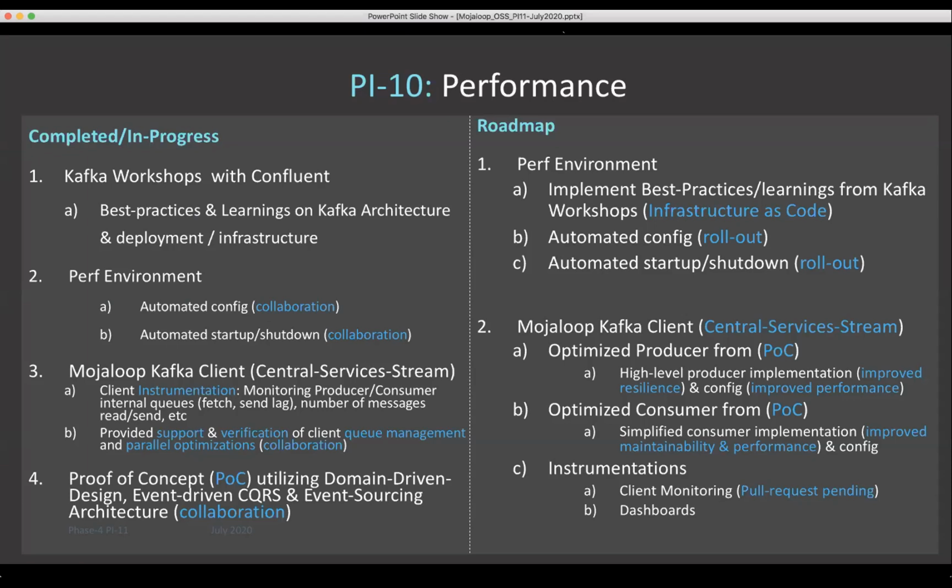Yeah, so this PI from the core OSS side of things has been a bit more lightweight than the previous PIs. We spent a lot of the time at the beginning in workshops with Confluent to discuss the best practices on using Kafka and basically gathering learnings on how we should be deploying it and using it, etc. And also validating some of the architecture that we currently have, as well as also influencing some of the concepts that we'll explore as part of the POC, which you'll hear about more tomorrow.